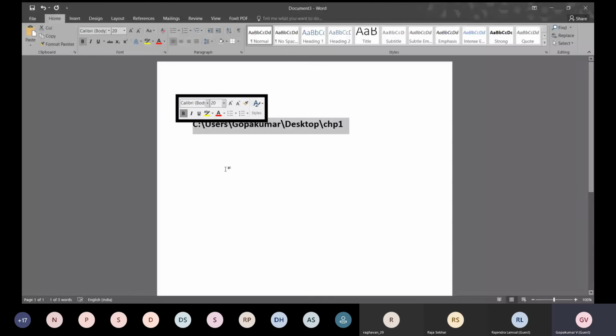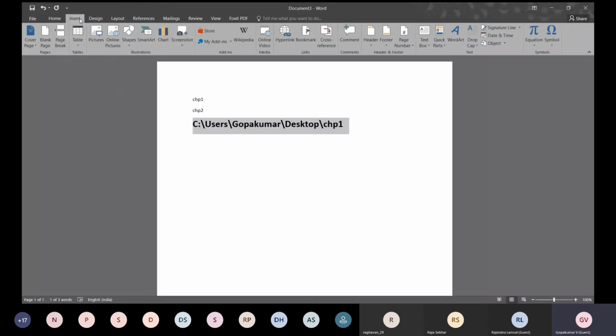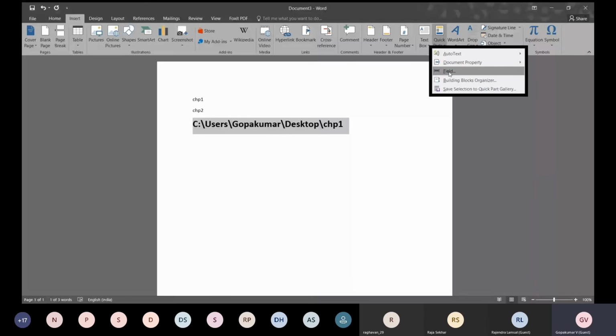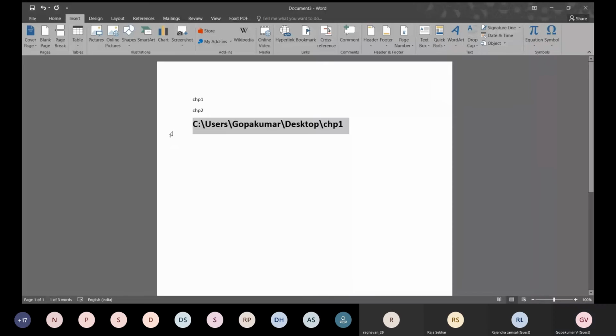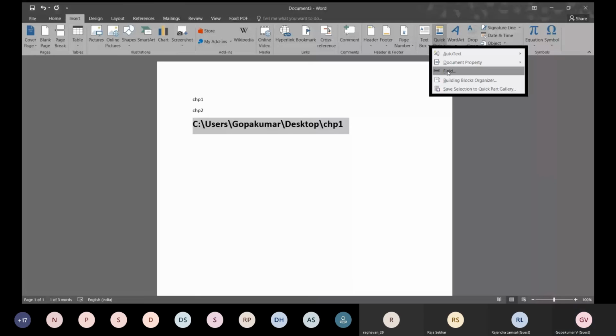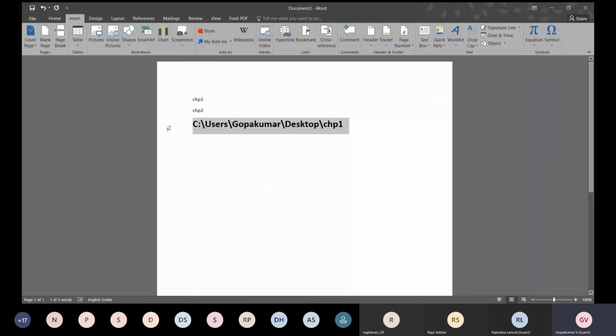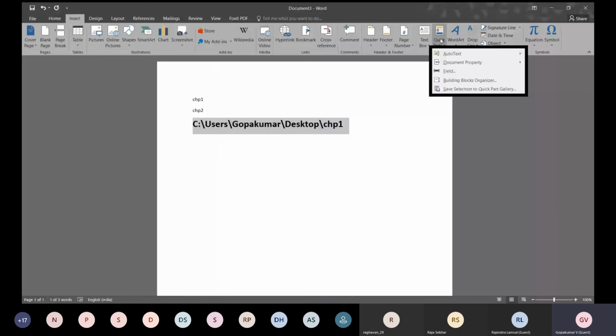copy it, right click, copy, and then go to insert, go to QParts, which you might not have used any time. Click on the field option. I will repeat again. Select this, right click, copy, go to insert, QParts, field. I'm repeating again. Select this location, right click, copy, go to insert, QParts, and click on the field.